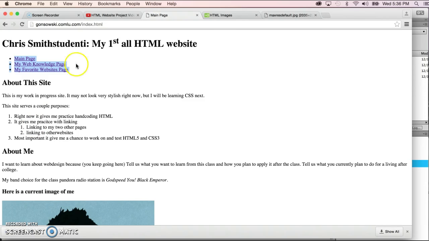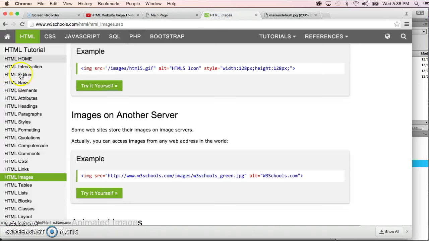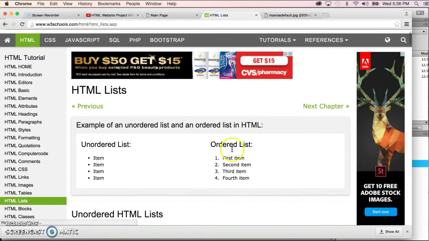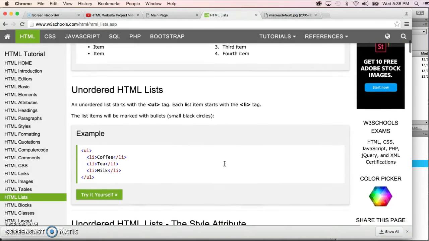Let's take a look at that in the W3Schools site. Under the HTML tutorial, if we go to lists here, it talks about how to do them, unordered and ordered lists, and then gives you basically everything that you need to put one together. This is the ultimate example of nesting, and you'll see that you can end up with nesting inside of nesting inside of nesting when you do these specifically.